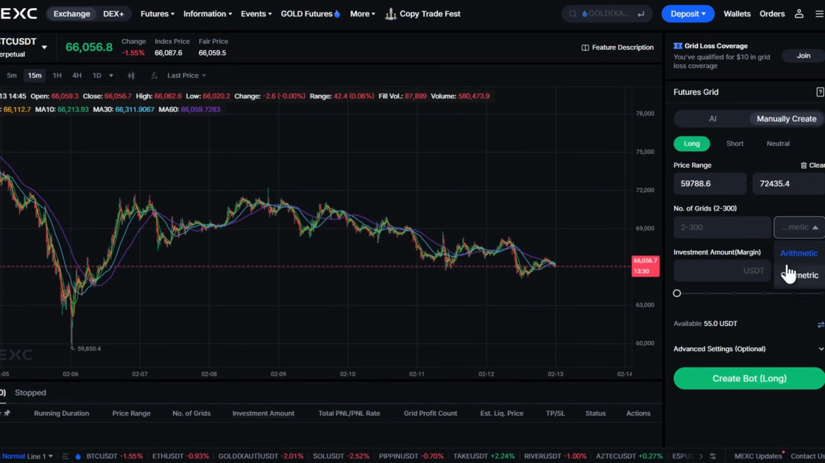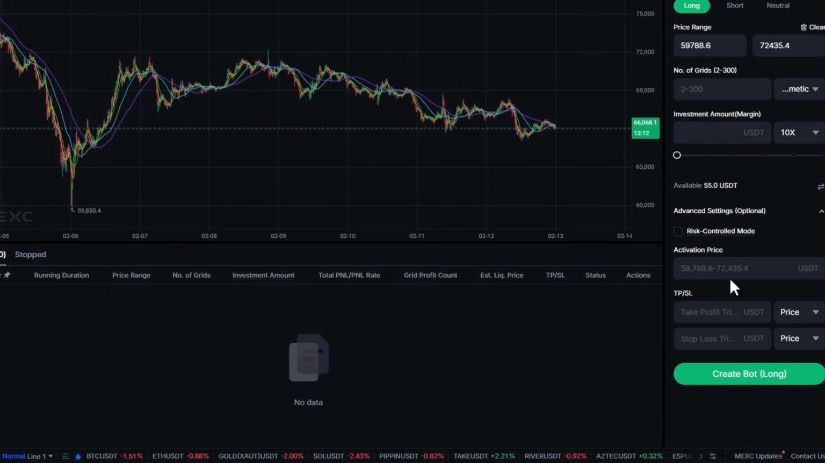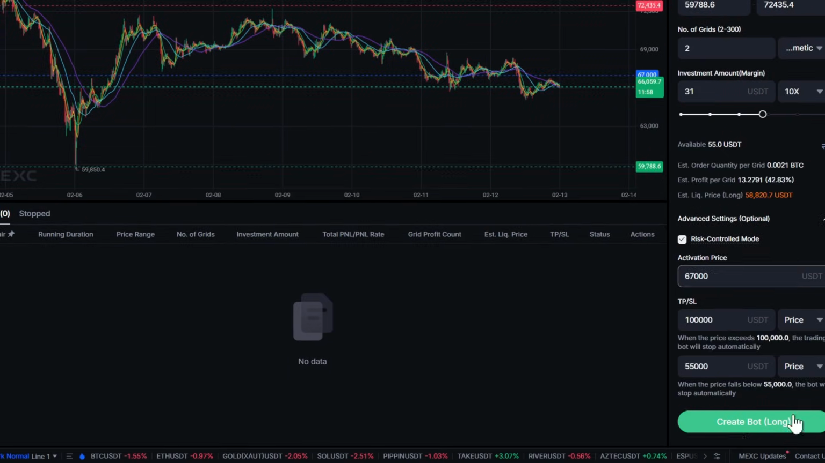Arithmetic places grids evenly across the price range. Geometric places more grids near the current price, which is better for volatile markets. After that, you still have the same settings as before: investment amount, leverage, and the same advanced settings available in the AI mode. Once everything looks good, click Create Bot.